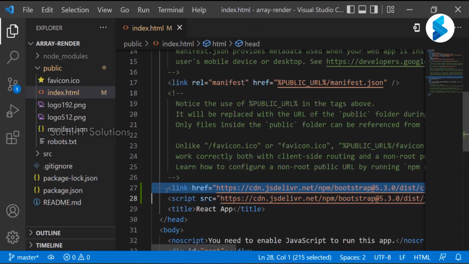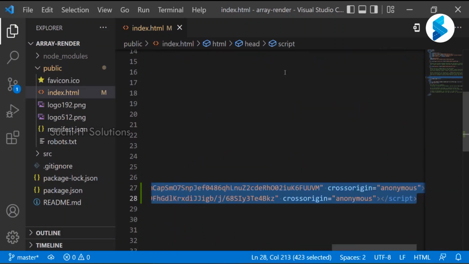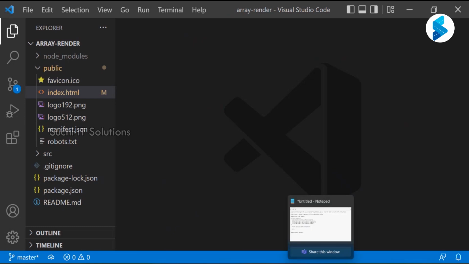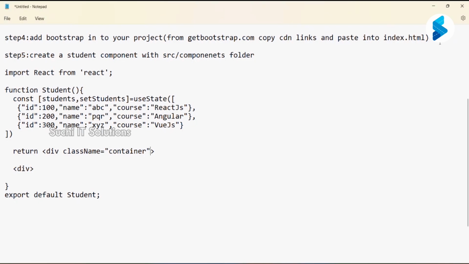Okay, these links are important for Bootstrap purposes. Copy this one for our reference purpose. I'm going to paste it here.